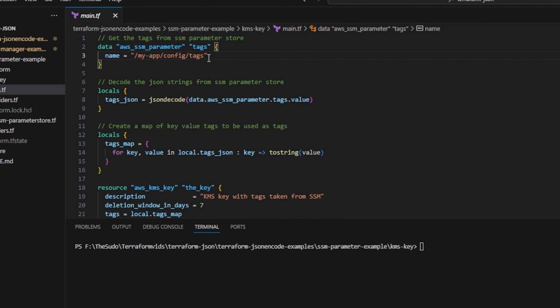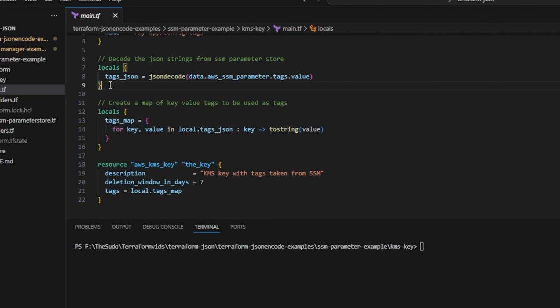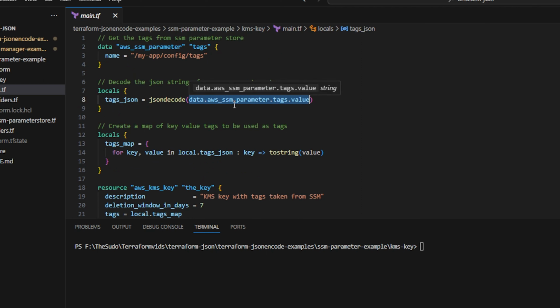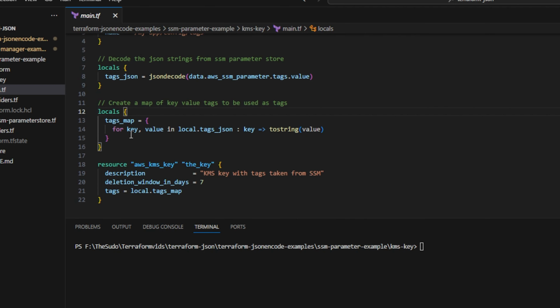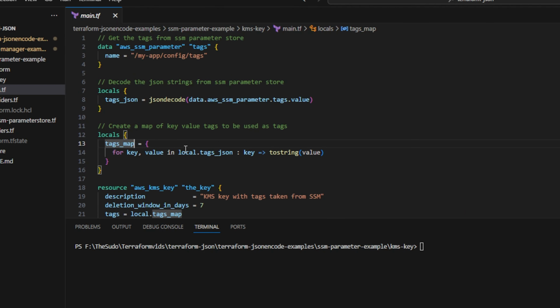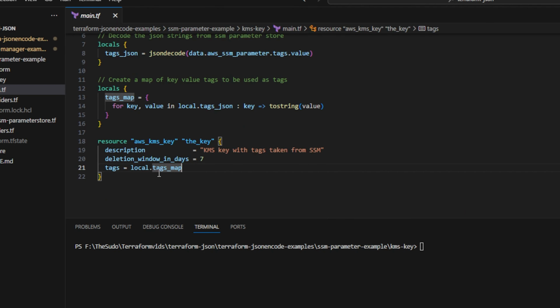So what's the name of the SSM parameter? It's myapp config tags. So then once we get that, right, we have a locals block here, in which we JSON decode that. So we take that JSON encoded string and Terraform looks at it, it decodes it, and then we're passing in that data source as the value for the JSON decode function. And then we have another locals block, and I keep these separate because this is very clean. It helps keep it more readable. But in this one, we're creating a locals input called tags map. And we're creating a map of the key value pairs from the JSON decoded string. And then that is what allows us to then use it as the input for tags on our resource.